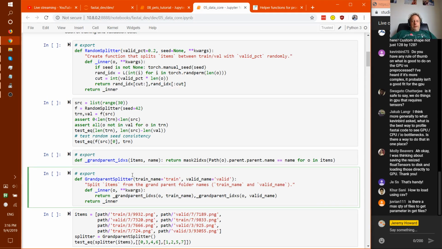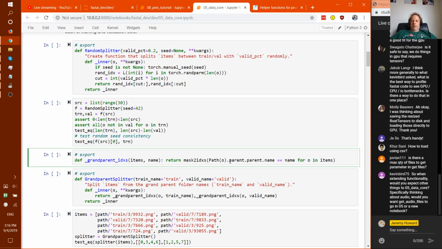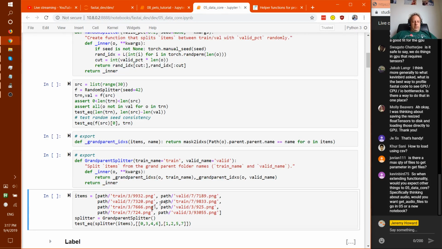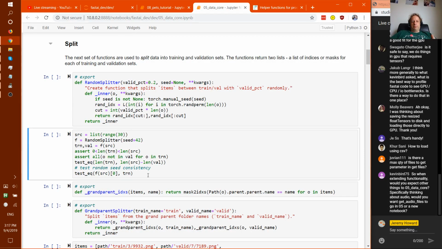Grandparent splitter is something which looks at the parent of the parent, like in MNIST or ImageNet, where the path would be valid or train. And so that all works the way you expect. As you can see, these functions are super tiny, and so generally, if you want to know more detail about how something works, and we should add more documentation, obviously, to some of this stuff as well. It's still early days. Feel free to send in PRs with docs if you're interested.